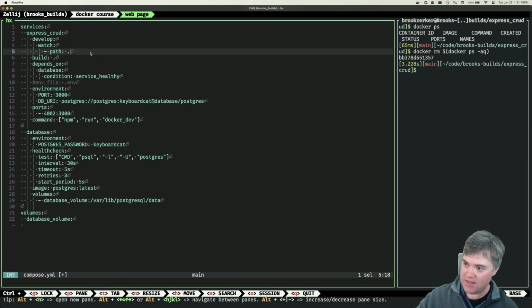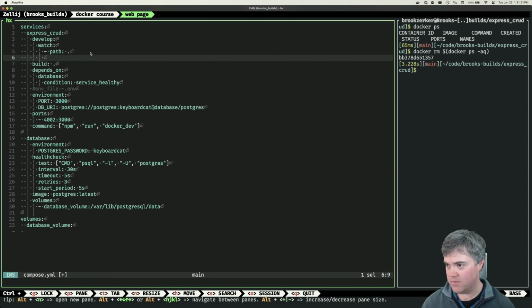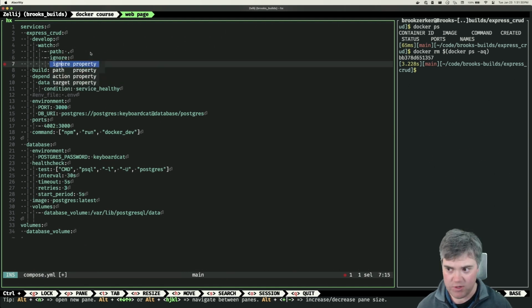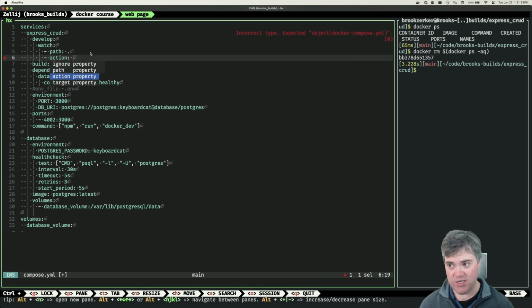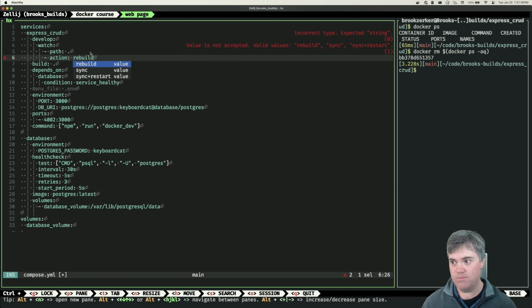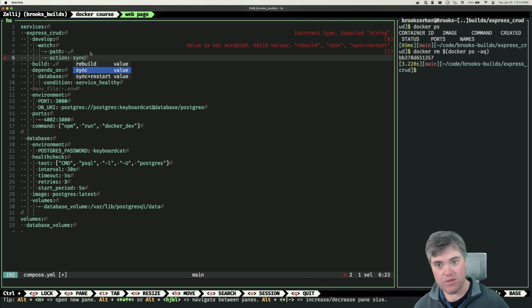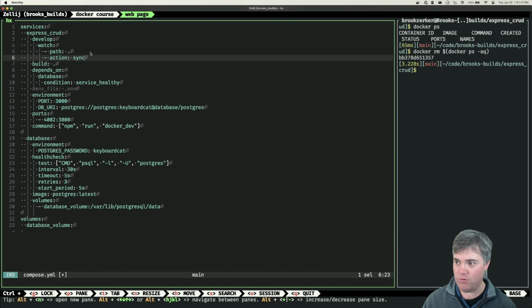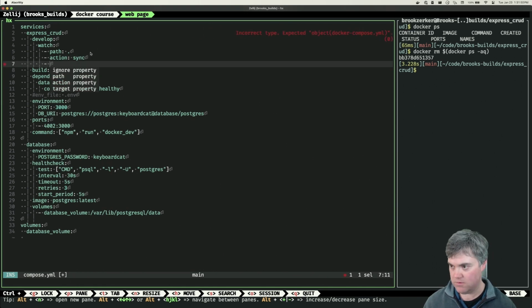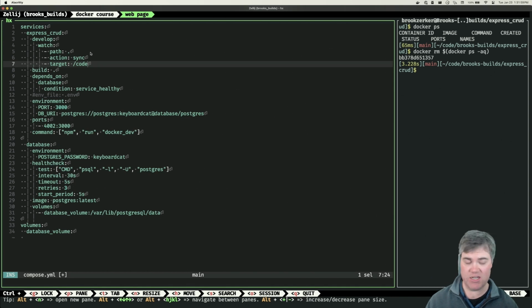Okay, so I want path dot, so whatever's here. And is that it? Is there anything else that I care about? I don't think we want to ignore anything. Action. Okay, so action. I just want to sync whatever we have in here. And target is probably code. So sync dot with /code in there.